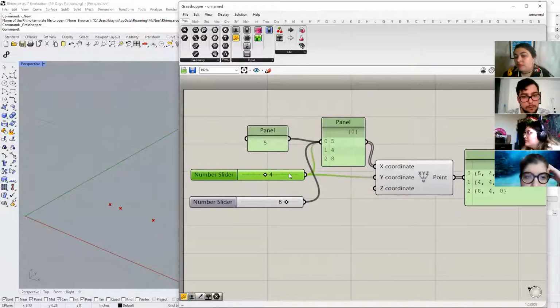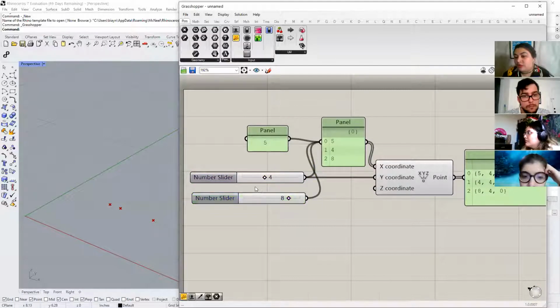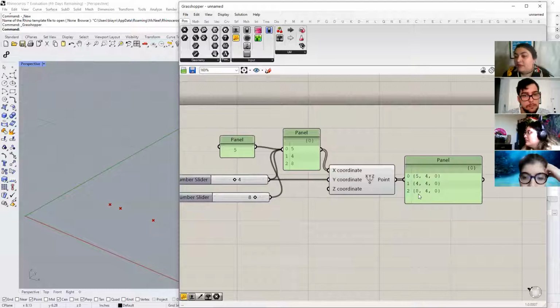So the first one is coming from the panel. This one is the second input, then the third input. And I also get another point. So what is a conclusion we can make here?